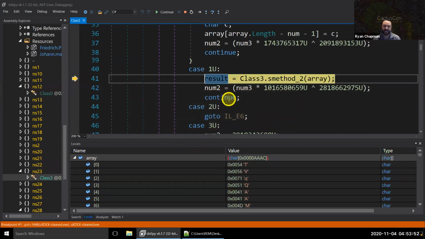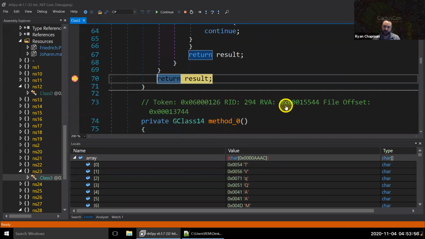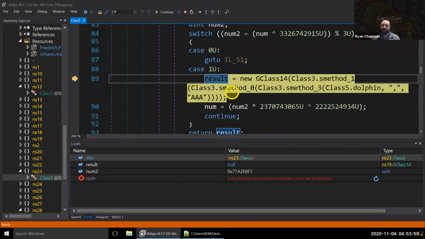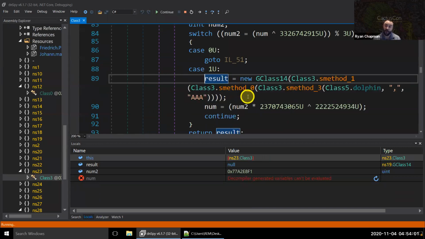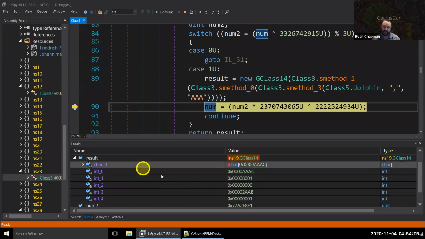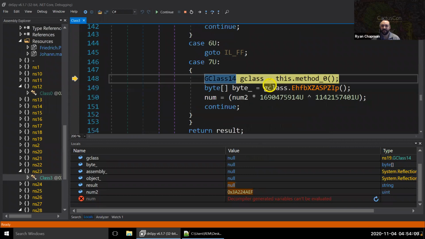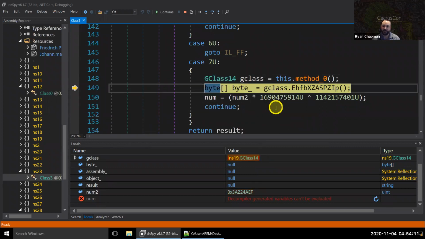All right. I can actually step out of this, hit F10. It should very shortly return. There's the return. The result from the calling function, if I drop that down, I see this information, go, okay. If I step out of that guy, I see that we're going to make a new G class. And then, oh, look, a byte array.